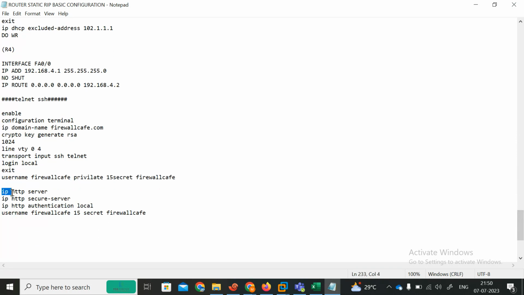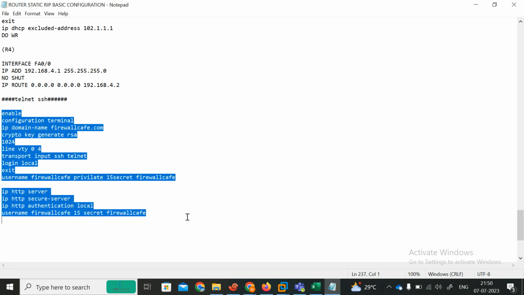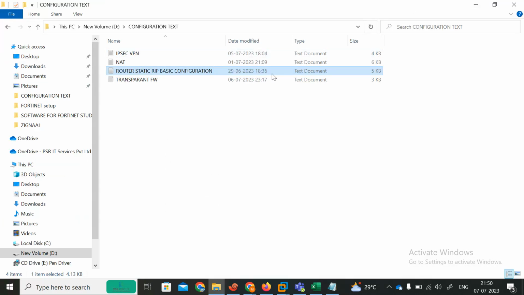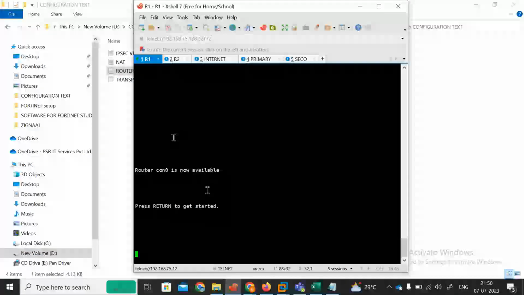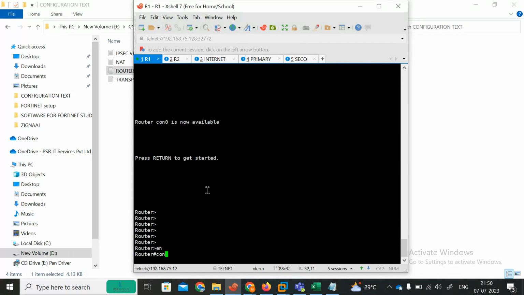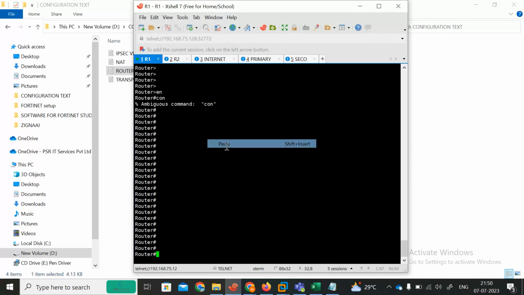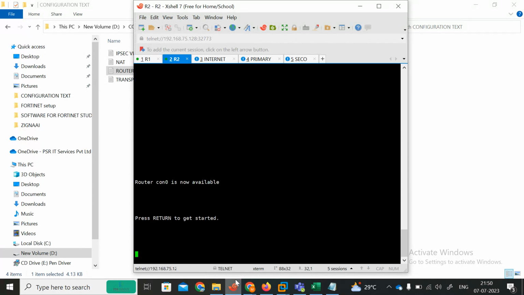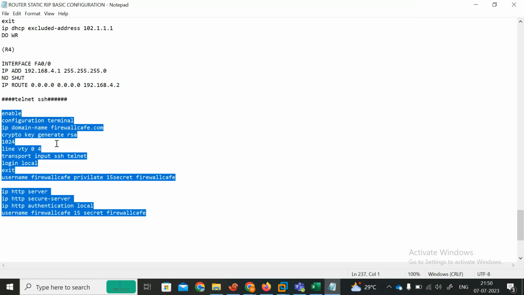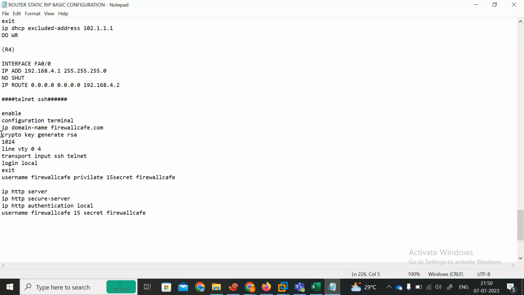Yeah, IP HTTP at least, or telnet enable config. Yeah, all these things I'm just going to allow on every router. So at least we can do the telnet and other things. Enable, configuration terminal. I'm just keeping it here. Okay, what was there? Enable, configuration terminal.